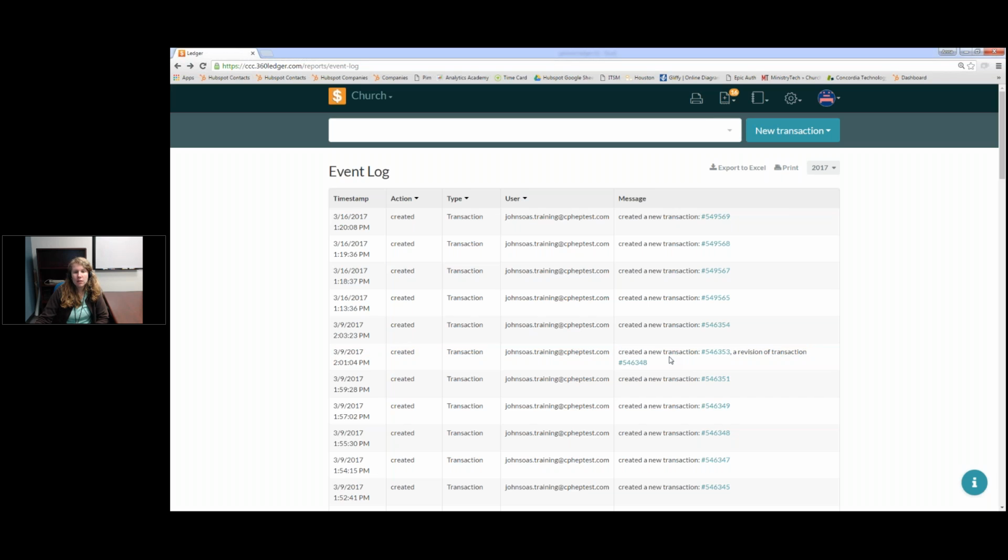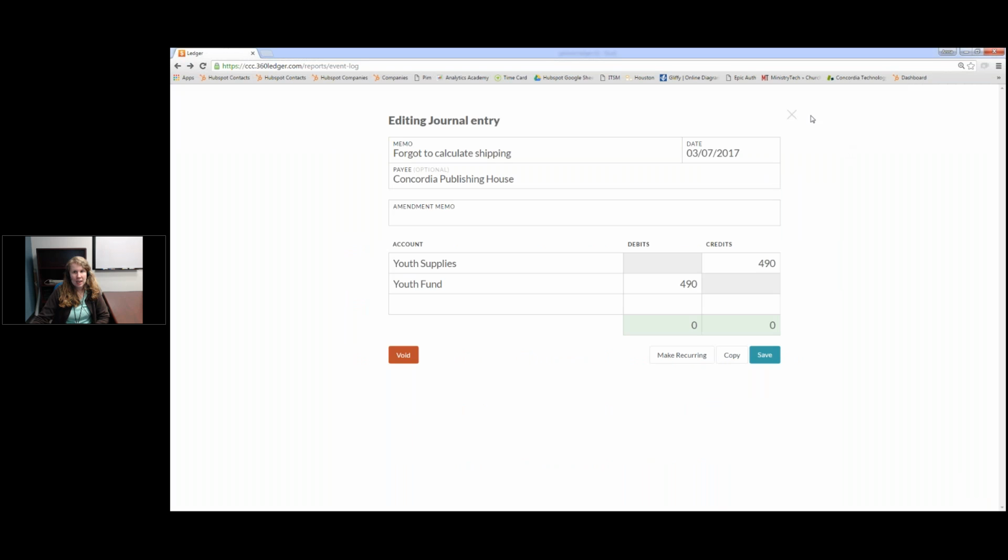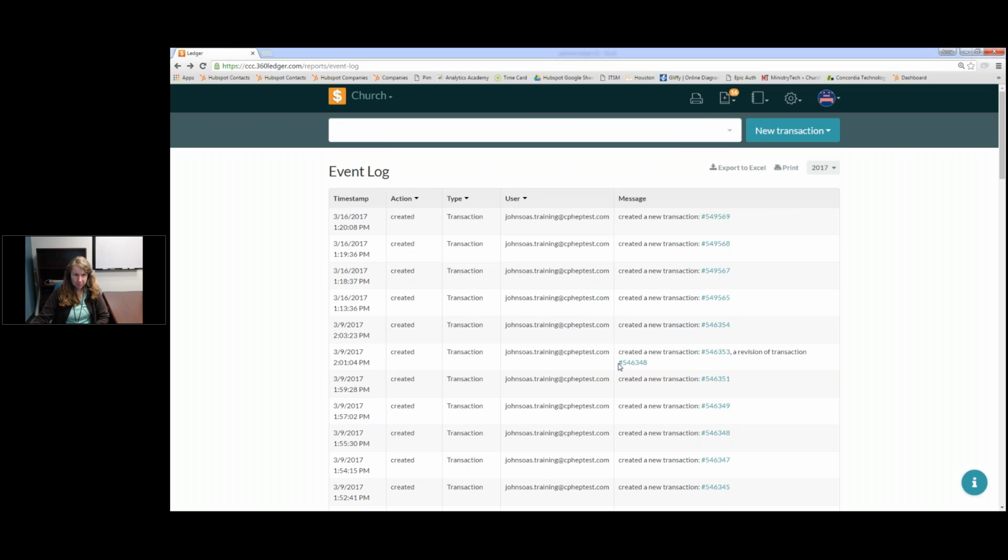It'll let you know that a new transaction was created. The reason it says created here is that each edit you make has its own unique identifier so that you can always go back to it, but it'll always link in the event log to the original transaction. If you edit a transaction, the best place to look is the messages column over here. Then you're able to access from this report both the original transaction and the one that was edited. So that's a nice feature you can use too.